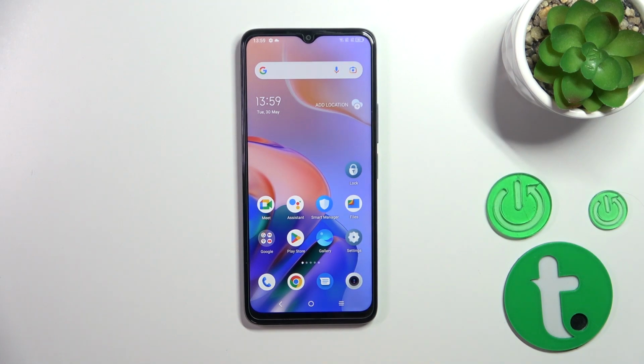Welcome, this is the TCL 408 and I'll show you how to create home screen folders on this device.